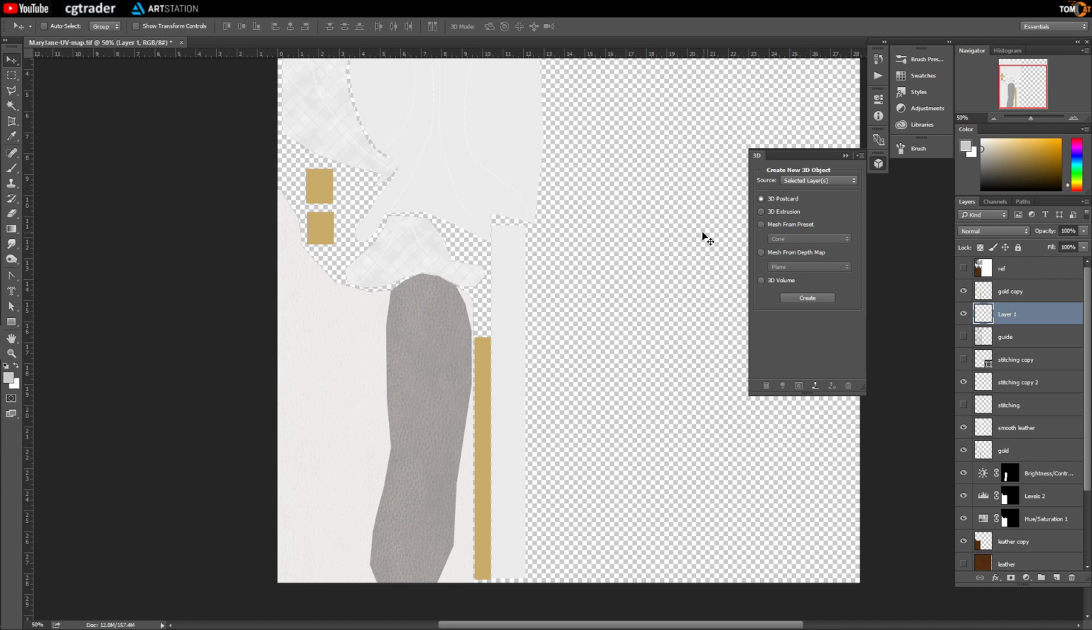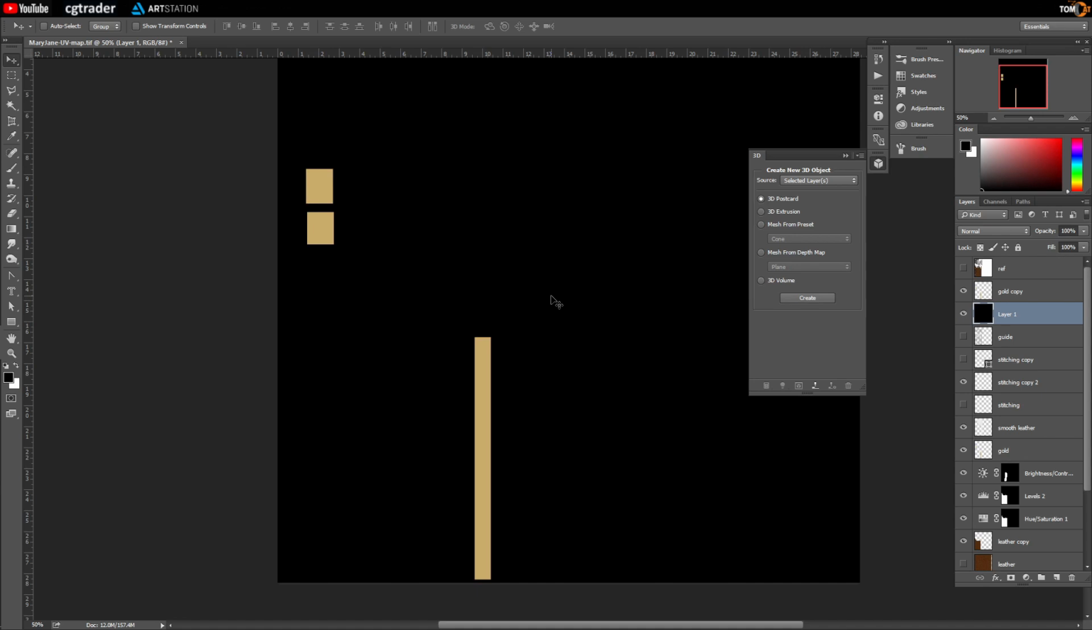Then let's color the whole thing black. So you can do that by these two colors here. This is the foreground color and background color. So you can change that to white and black by hitting D. And then if you go to your layer here and hit Alt Delete, it fills the whole thing with this foreground color.